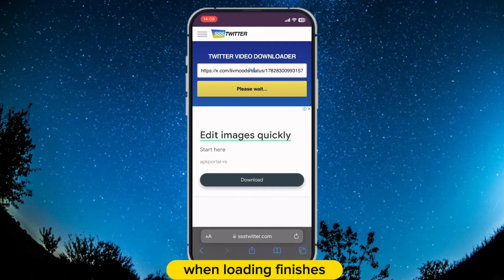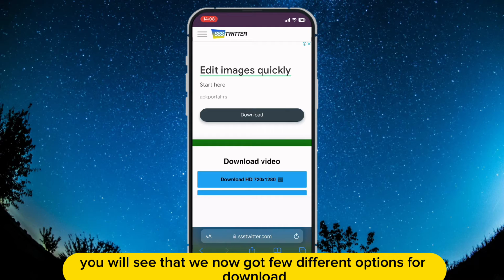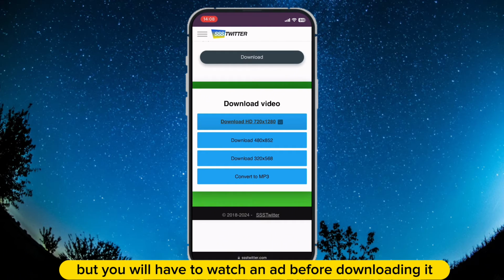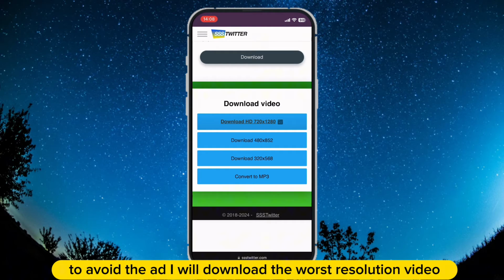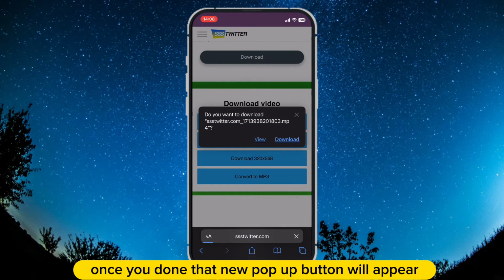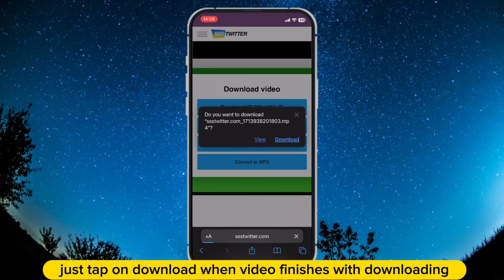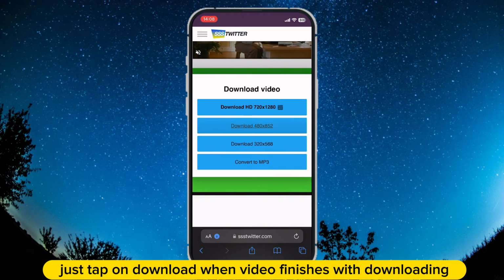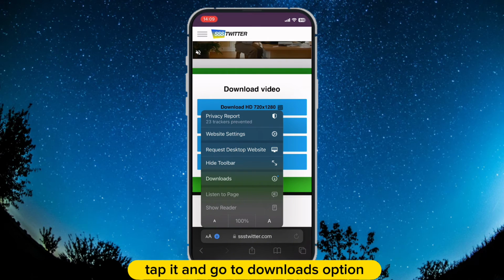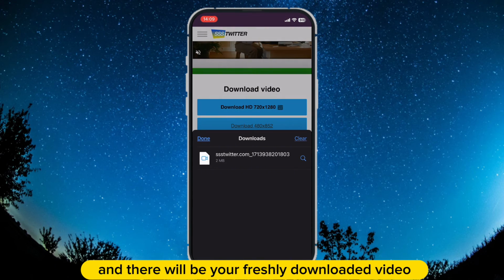When loading finishes, you will see that we now got a few different options for download. First one is the best resolution, but you will have to watch an ad before downloading it. To avoid the ad, I will download the worst resolution video by selecting the second button in a row. Once you've done that, a new pop-up button will appear. Just tap on download. When the video finishes downloading, a little blue mark will appear in the corner, tap it, and go to downloads option, and there will be your freshly downloaded video.